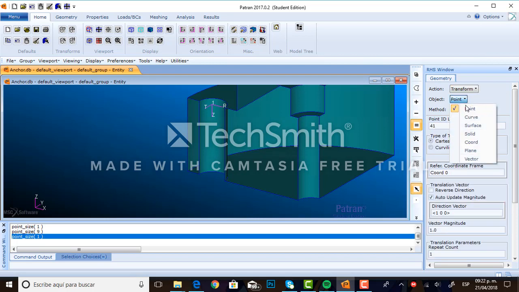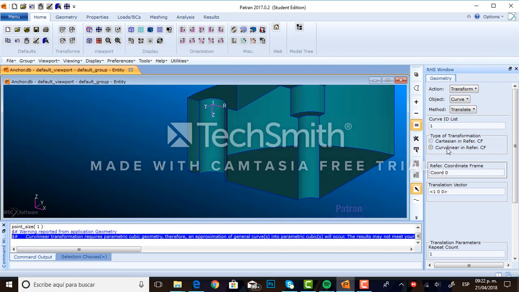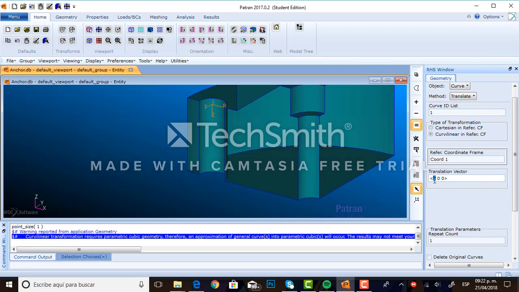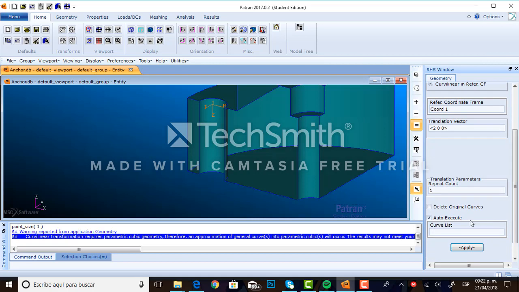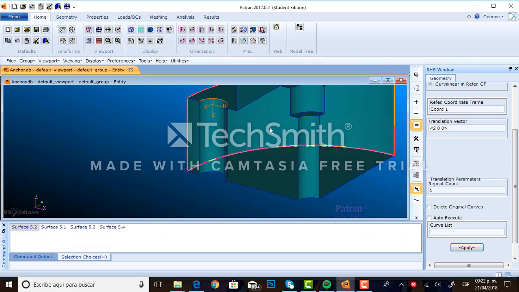Now we go to transform, curve, the method will be translate. In type of transformation, we pick that one. Our coordinate will be the new coordinate, coordinate 1. And for translation vector, we need to pick 2, 0, 0. We uncheck the auto execute, and we need to pick this curve. Now we can click apply.